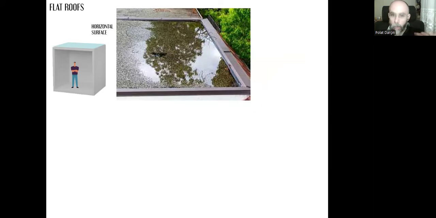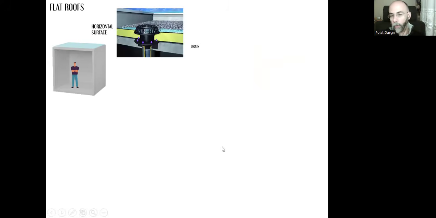It looks like it's flat. However, we call it flat roofs. However, we need to provide a slightly sloping surface. Otherwise, the water will stay there, and we don't want that. We need to collect this water and direct it towards the drainage system, and we need to get rid of that water, even if it's a flat roof.